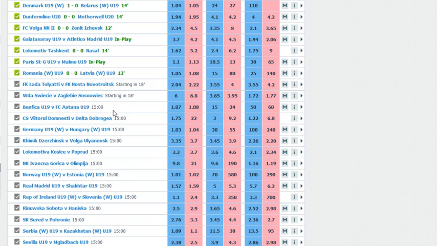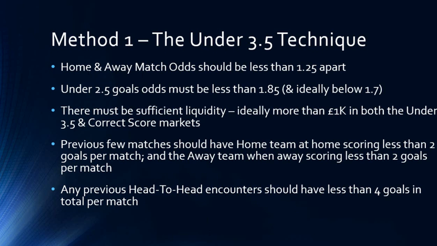But let's look at the first of the rules. Okay, so I'll go back to the slide, and what we want are the home and away match odds to be less than 1.25 apart in odds. Reason for doing that is we do not want teams where one team is likely to dominate the other. That is the sort of situation where one team can go on and have a goal fest, i.e. they can demolish a weak team by 4, 5, 6 goals. That is obviously not our aim with this technique.